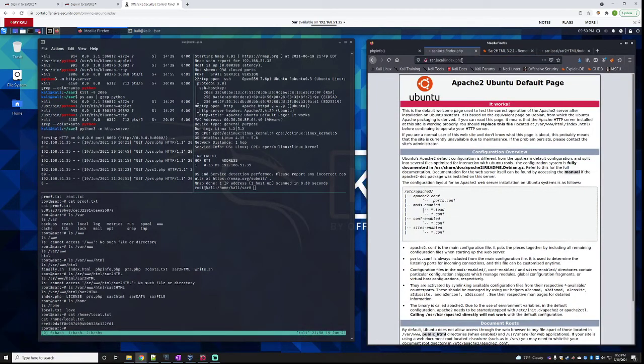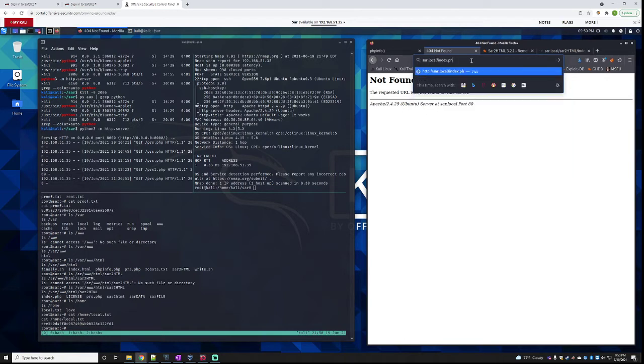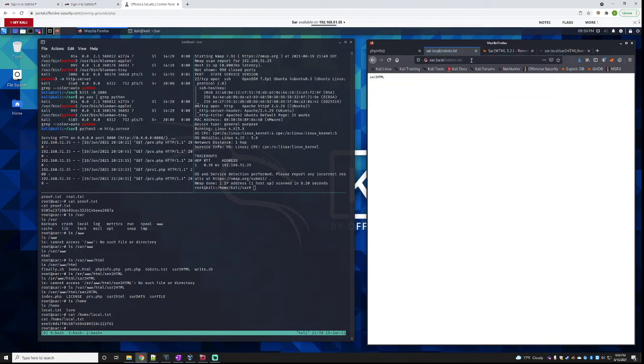I also look for index.php. It's not there. There's also robots.txt, and that is actually the important one because that gives us the clue of SAR2HTML.